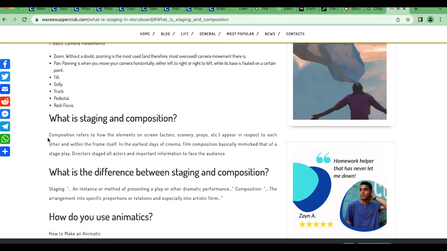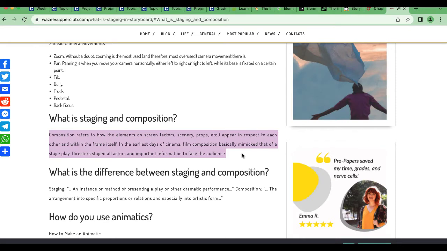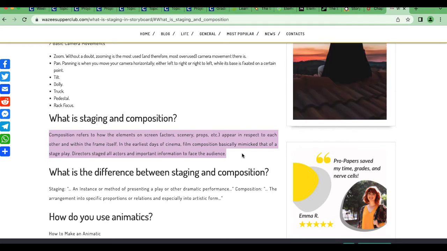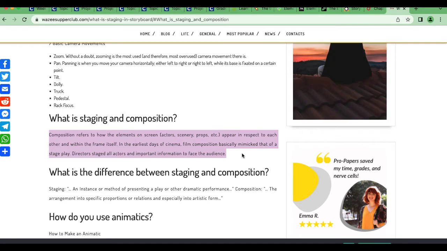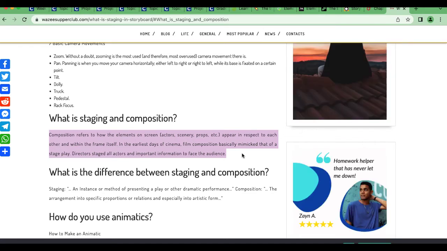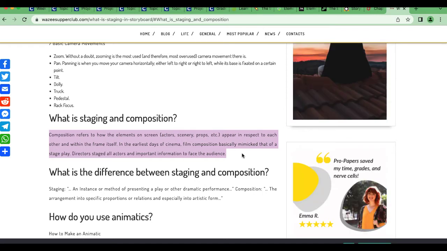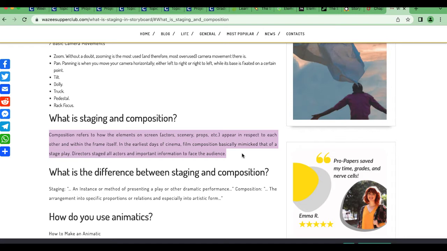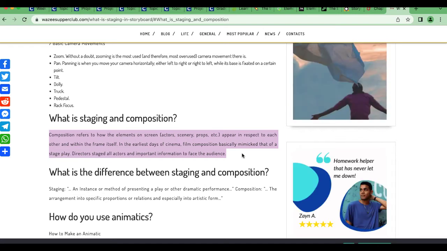So composition refers to how the elements on the screen, aka your character, scenery, props, appear in respect to each other within the frame itself. Okay? In the early days of cinema, film mimicked that of a stage play. Directors staged all the actors and important information to face the audience. We've come a long way from that, and knowing all of our technology and everything that we can do, there are a lot more options.